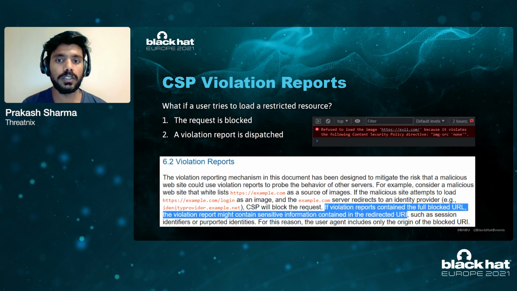That is, if a violation report contains the full blocked URL, the violation report might contain sensitive information from the redirected URI, such as session identifiers. And Sachin already explained, it's a typical case for SSOs and OAuth. And so it's a vulnerability and so on. However, if you notice, it recommends including the origin of the blocked URI, which is still an issue, and we have a long history of reports on that.